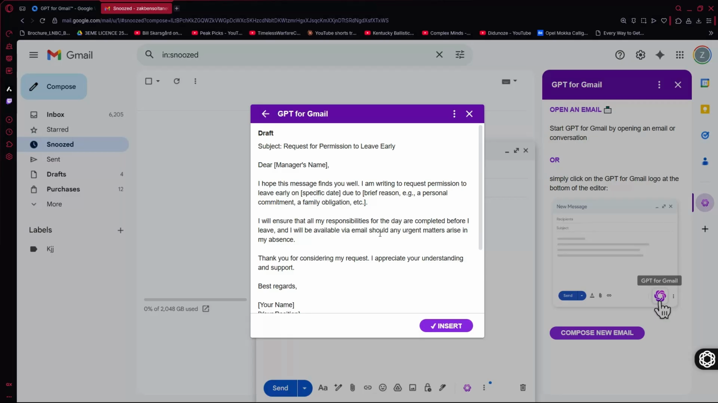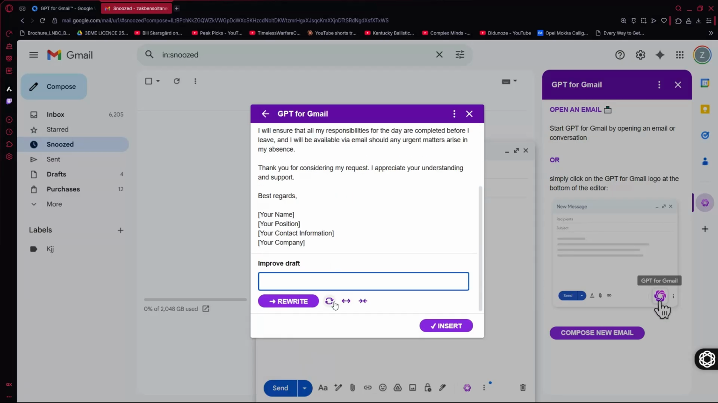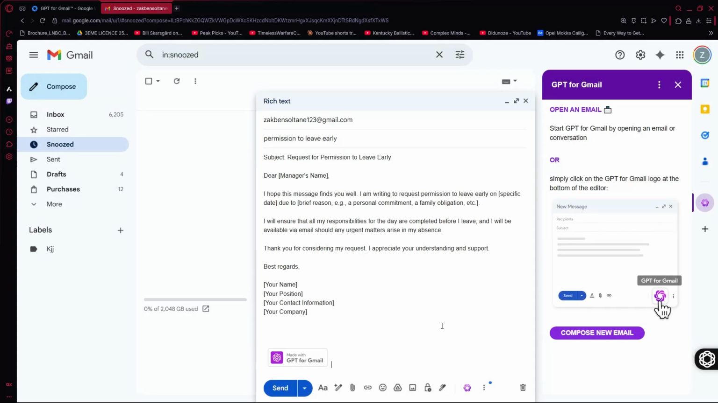Of course, you can change it a bit by going to Improve Draft or Rewrite or Regenerate, etc. But I'm just going to insert it here. So click on Insert, and then here you will find the subject. So you can just remove it from here and then type it like that. Remove the subject.